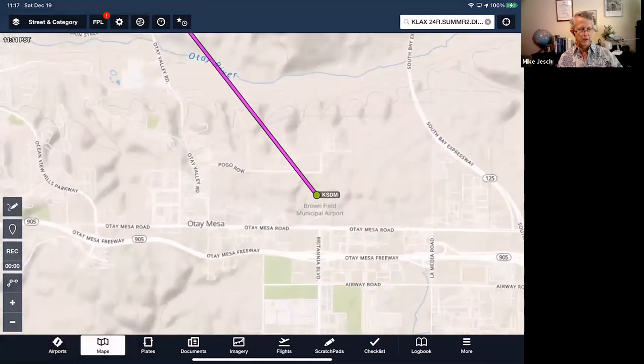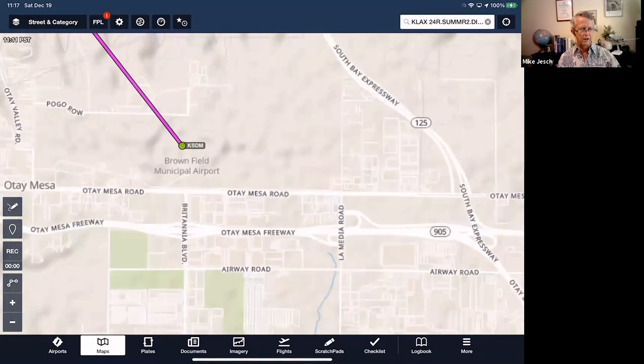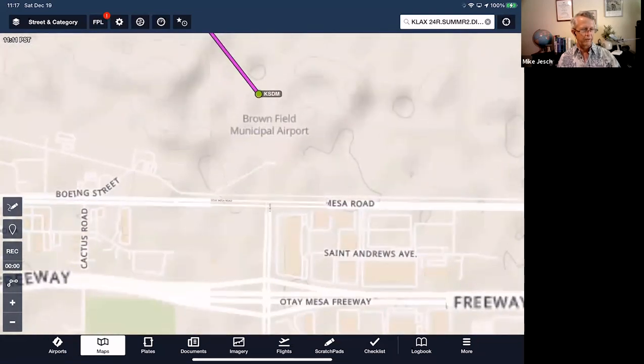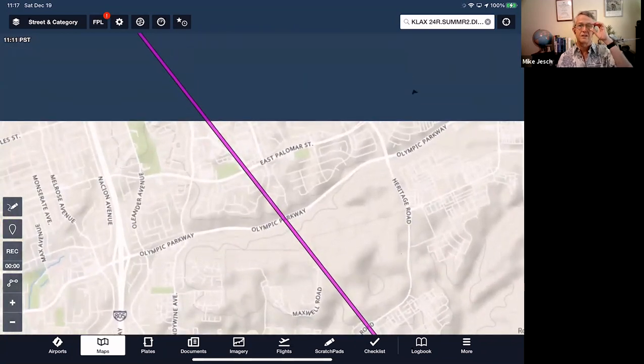Now we can zoom in and you can see there's the airport. Here's your streets around the area. You got the border right down there across the street. We all know about that. So it's kind of handy information, but his question is, can you see this in flight?